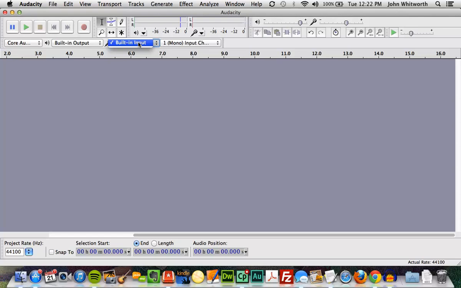Now this is also fine for you, but let's say you may have a headset mic plugged into your computer or a stand mic plugged in. Any of those that are plugged in, when you click this list here, it'll show you. So regardless of how many mics you may have, if you want to use one of those, select it here. For me, I'm going to leave it on built-in input.